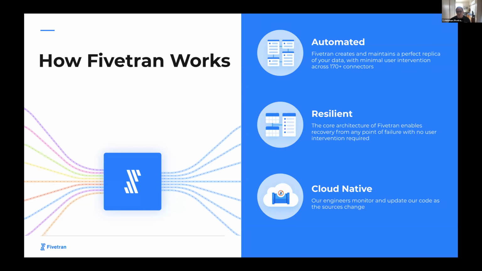That's actually really hard to do, and is really a key differentiator for Fivetran in the overall market of data loaders. And Fivetran is cloud native. So our engineers are always monitoring and updating the code for our connectors as source systems change their API or change other technology that impacts how Fivetran's connectors work.